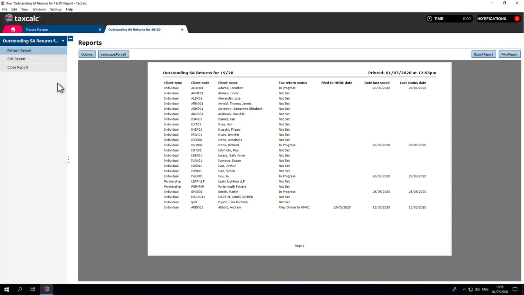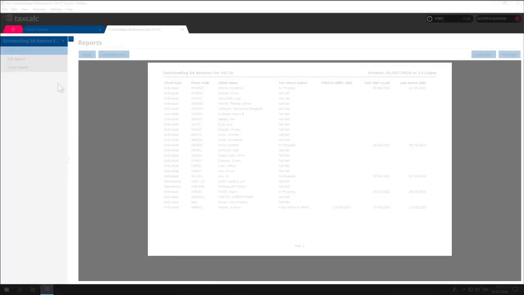This has been a brief overview of the Report Manager. We hope it's been a useful exercise looking at the features. The whole process will become second nature after you've created a few reports with your own data.